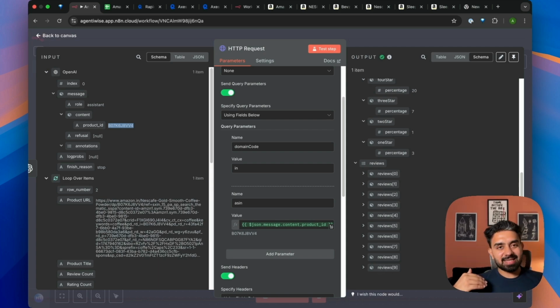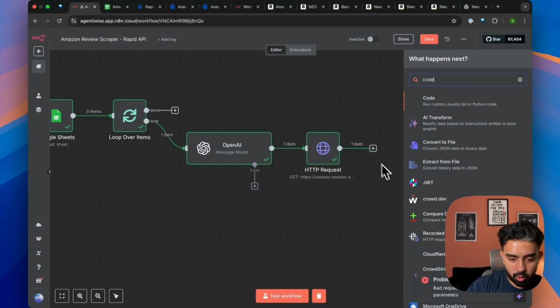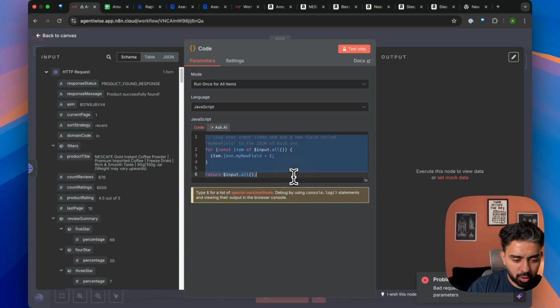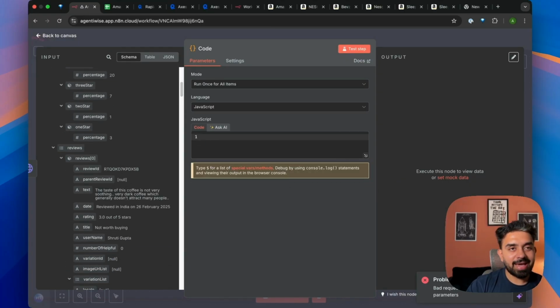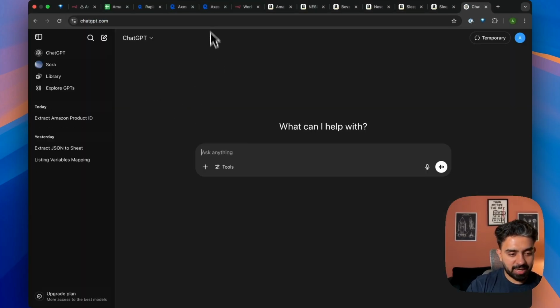It's a number of items. It's an array. It's not one single text. We need to turn it into one single text blob. So in order to do that, we'll use the code. Within the code, all we have to do is ask ChatGPT. I'll just simply open up ChatGPT here.